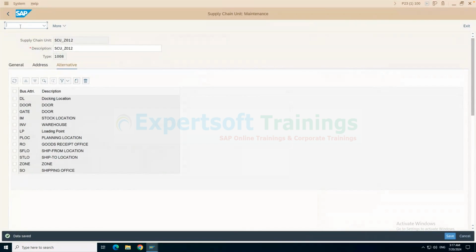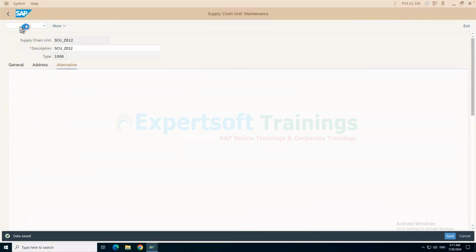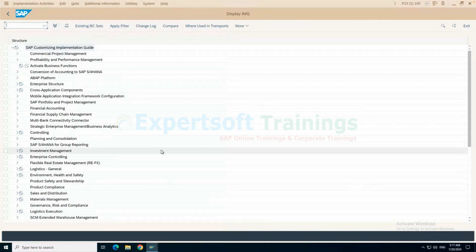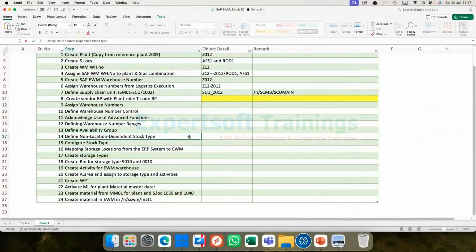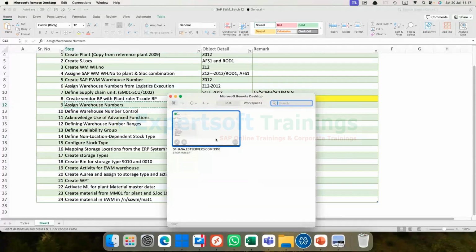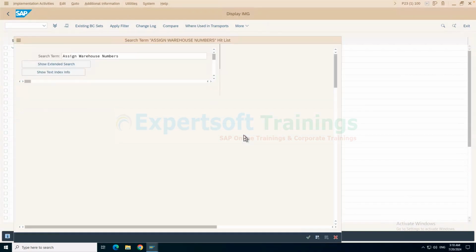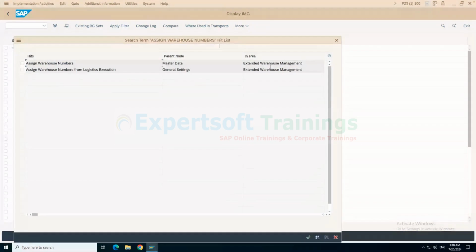Open. I'll do that in my SPRO screen. So I'll go to SPRO. It will be in SCM, EWM, master data. Under master data, you have assign warehouse. If you remember, when we defined the EWM warehouse number, just below that there is a configuration node called assign warehouse number.